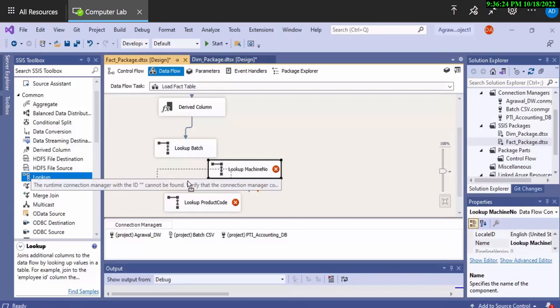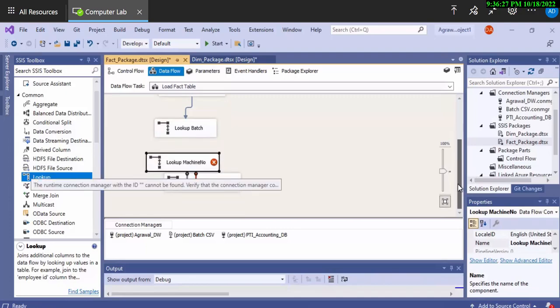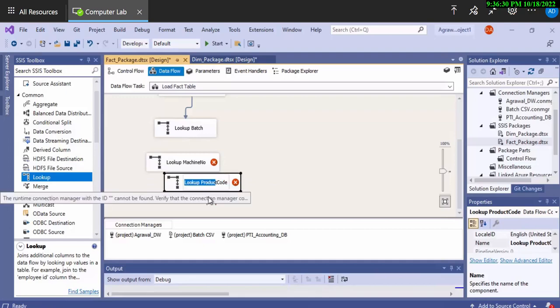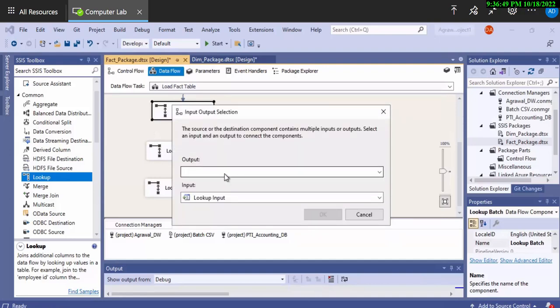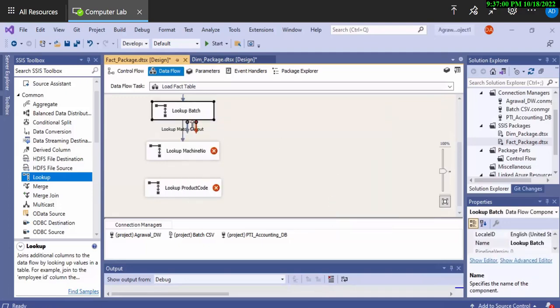Now I'm going to move this one right underneath the second lookup, a little bit down. So for this, I'm going to connect the lookup batch to lookup machine number now. So let's go ahead and connect that blue-green line correctly. And it says, what do you want the output to be? Let's point it to lookup match output. Okay, we will see once you do that. There may be another line here. We will deal with that later on.